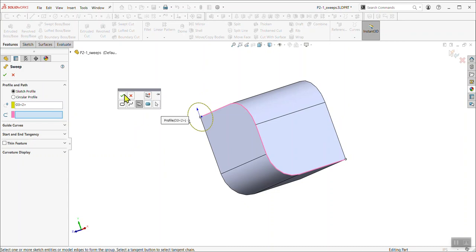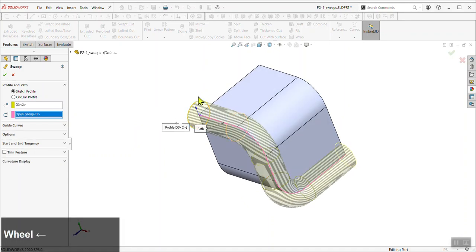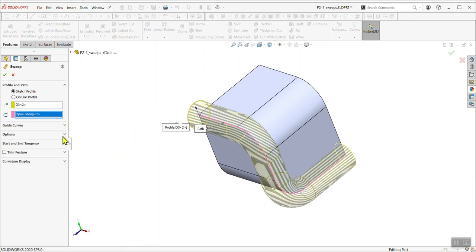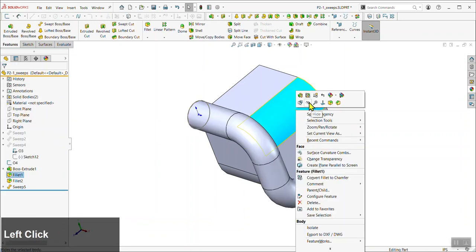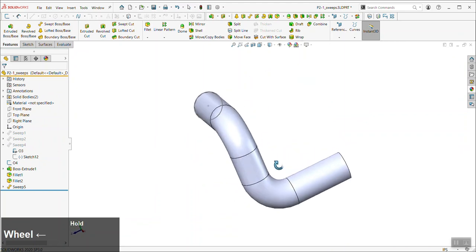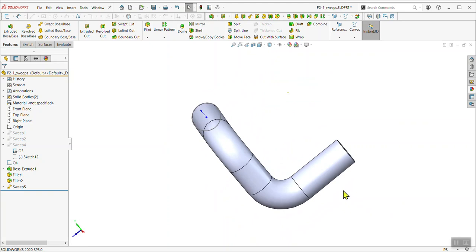When I have my path selected, I can click the green checkbox, and now we can see that the sweep can travel along this track. If you are using this technique, it's important to note to change the options to uncheck merge result so that you don't accidentally merge your sweep with the construction body. So there you have it, a complex sweep command.